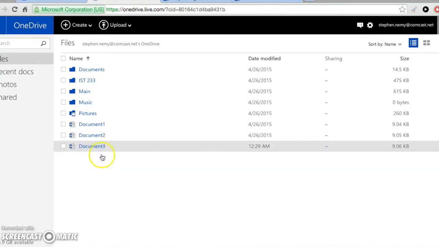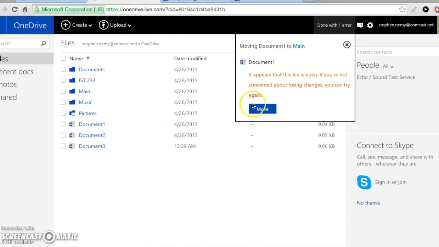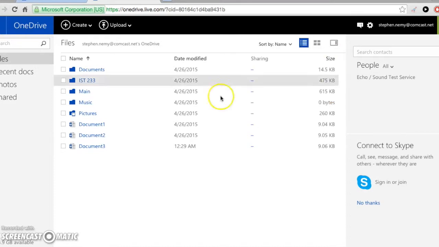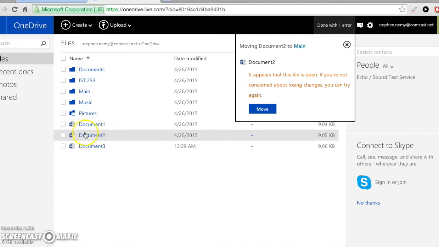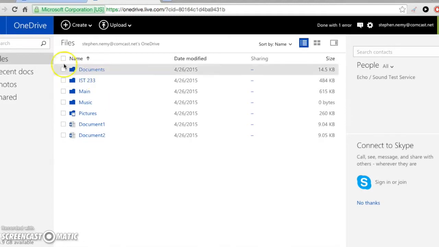In document 3, you can see it is there. Anyways, management's pretty easy. You can drag documents into different folders, and let's open up here. So it alerts you to things like that, but again, it'll let you move files. Okay, let's try file 3. It allows you to move files very easily. And collaboration is really good.